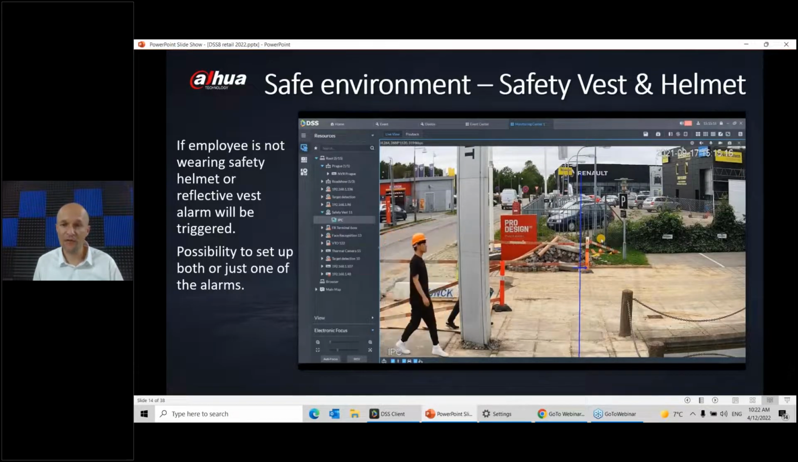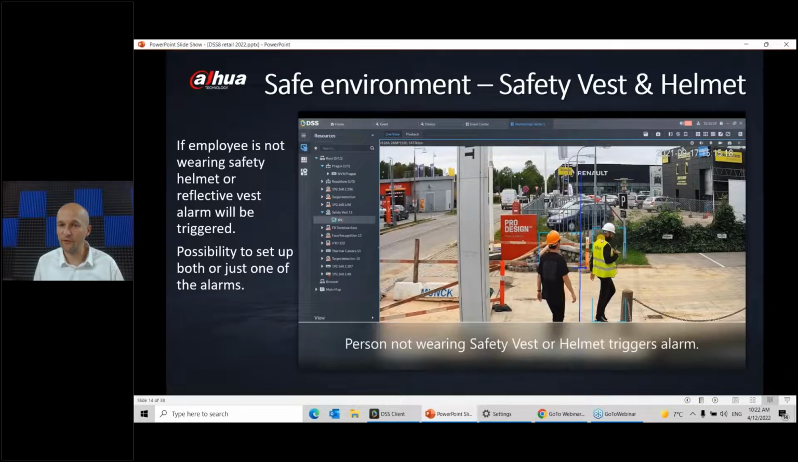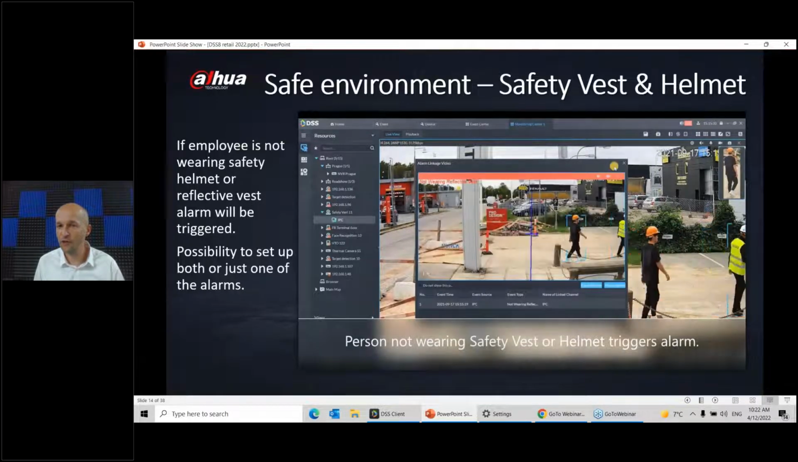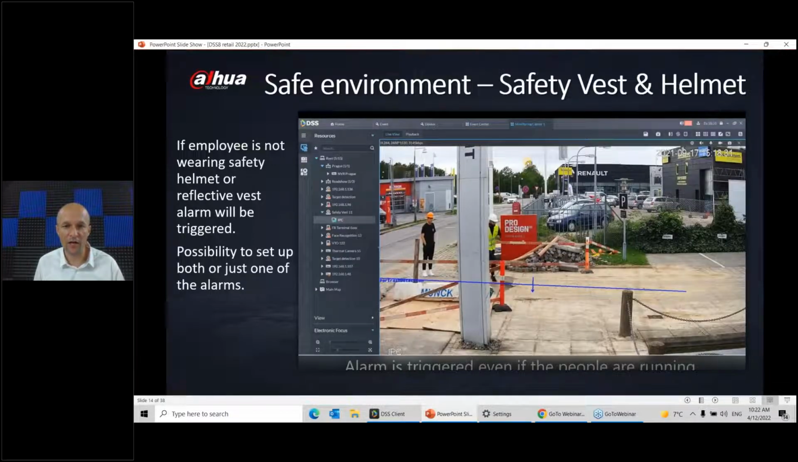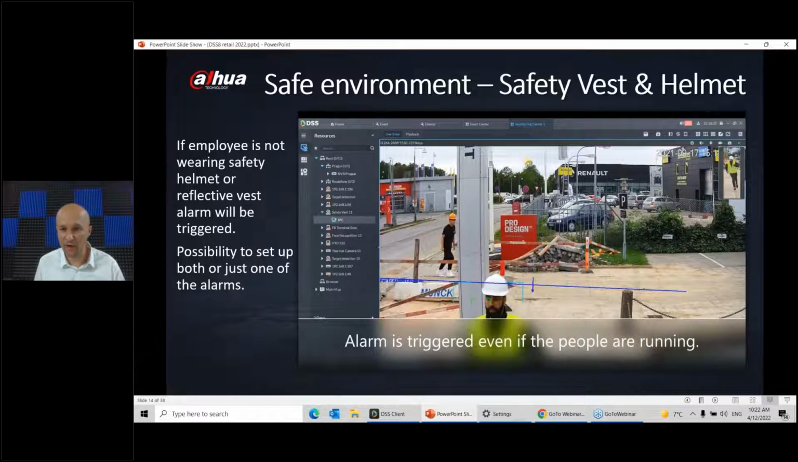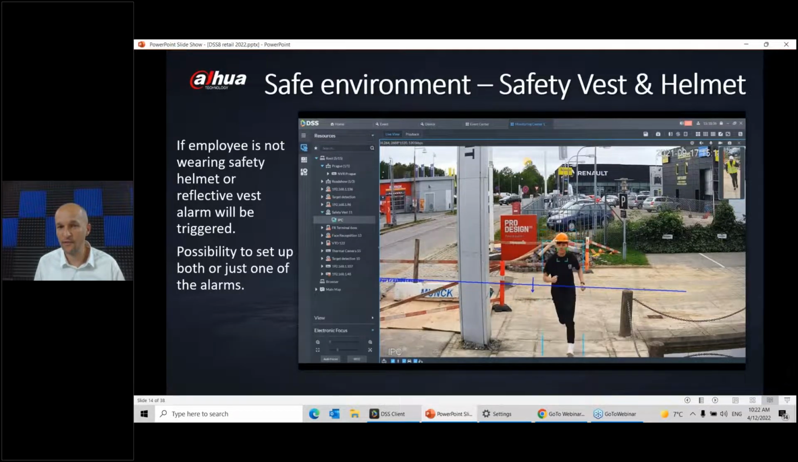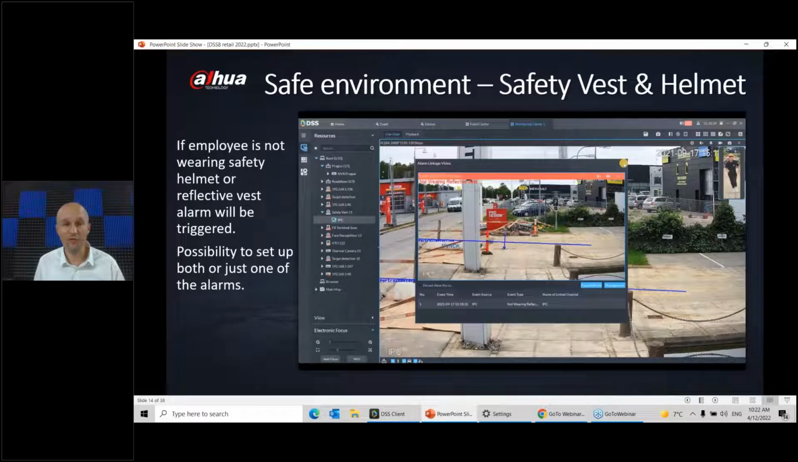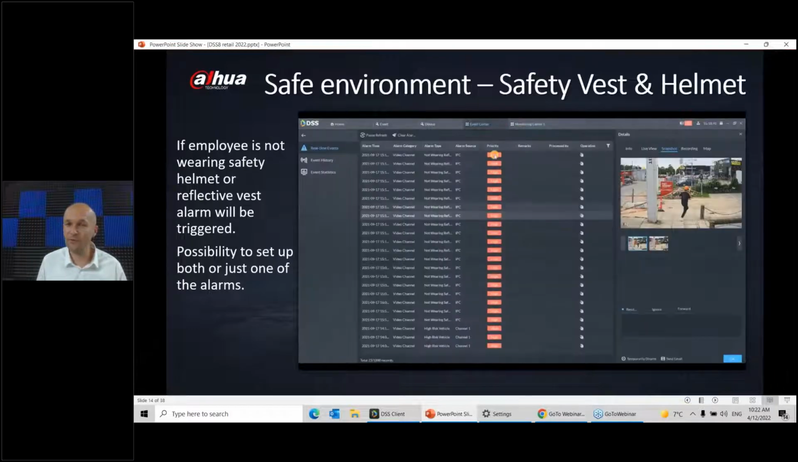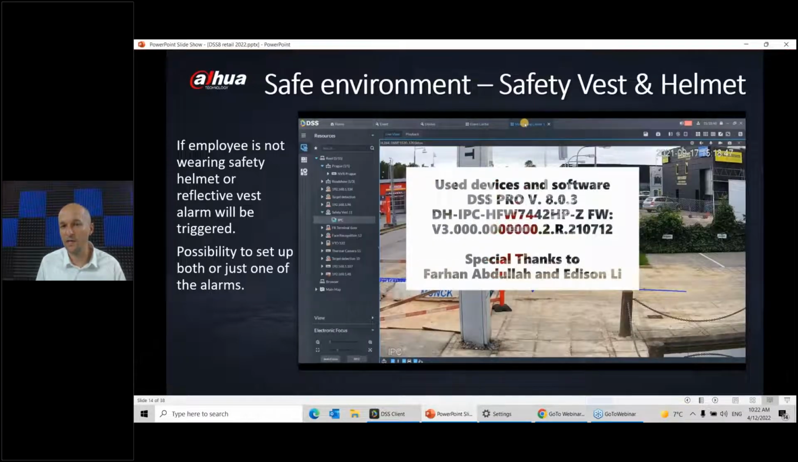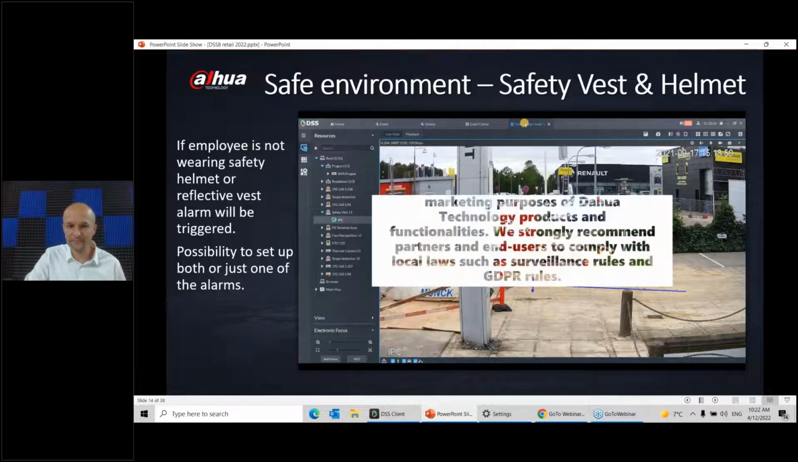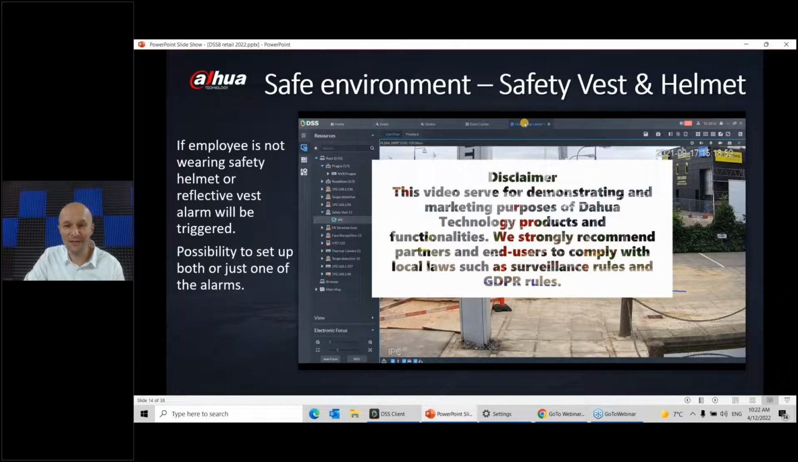As I said, in the warehouse there are big fines if someone is not wearing the safety equipment. So I really recommend showing this feature to our customers. We already have successful projects also in construction sites and warehouses, in manufacturing where people need to wear protective clothing. So just offer this to the customer, and this is possible with the 7000 series camera, which supports the PPE function, so the 7442 HPZ camera. And of course, special thanks to my colleagues in the Nordic region.